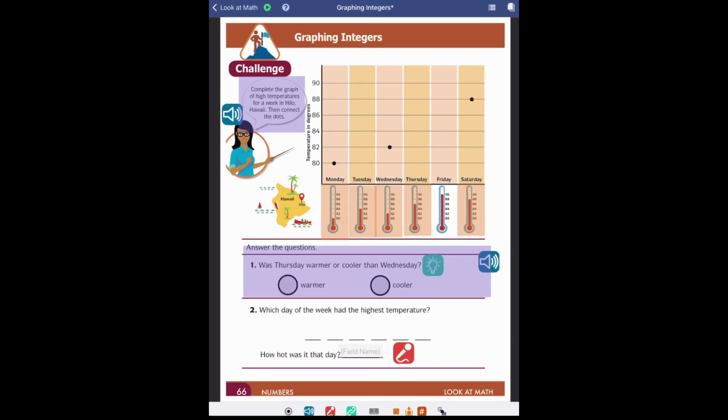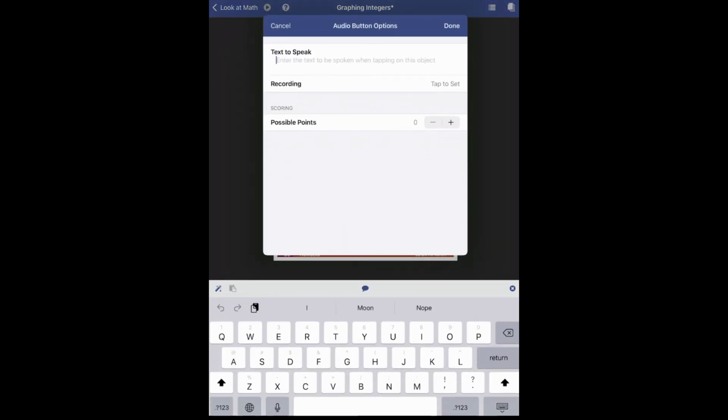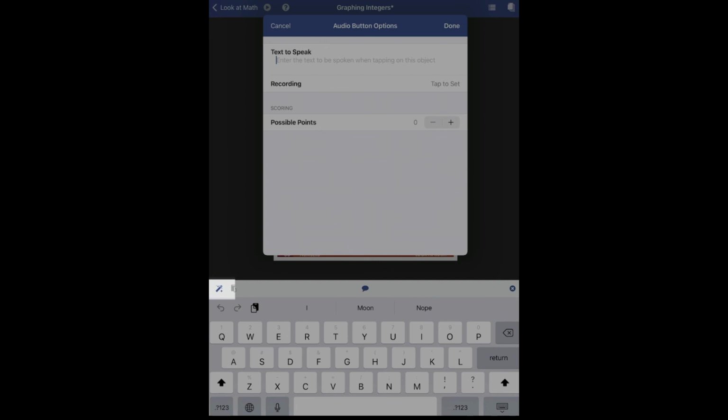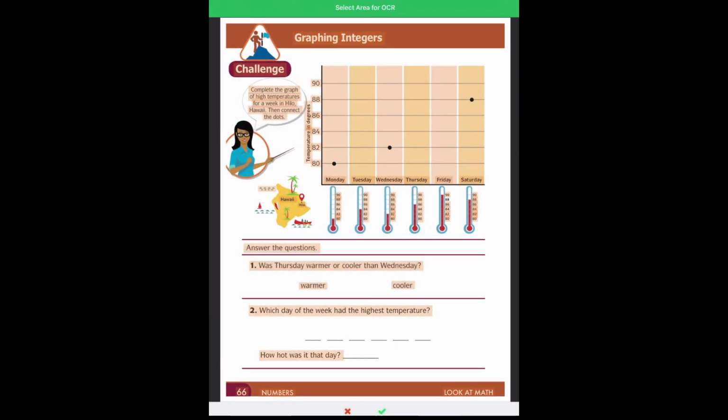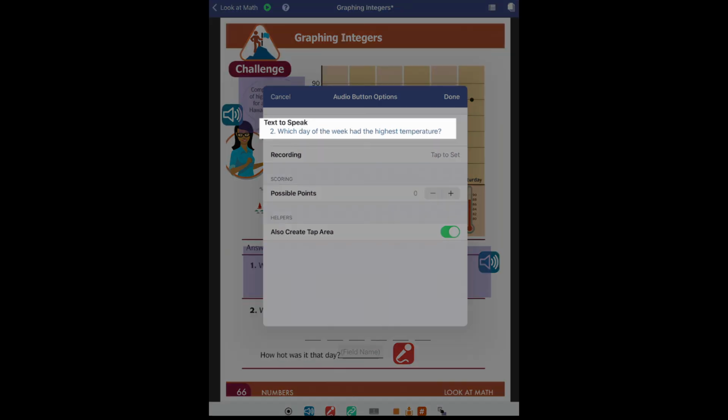Finally, we have the Magic Wand. This is a small icon found within the keyboard prompt that gives you the option to automatically pull text from a document. For my worksheet, I've decided to add text-to-speech audio for question 2. I start with the audio button, but instead of typing in the question, I select the Magic Wand. This shows me the document, with any text that GoWorksheet recognizes highlighted. I tap the text for question 2, then the green check mark. This automatically inputs the text into my text-speech area.